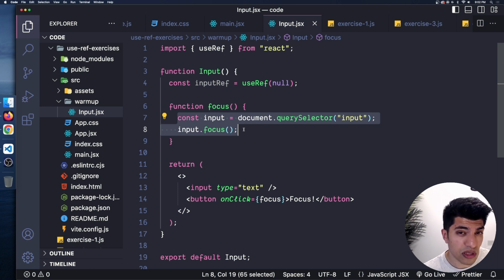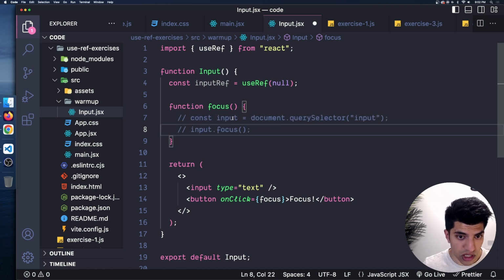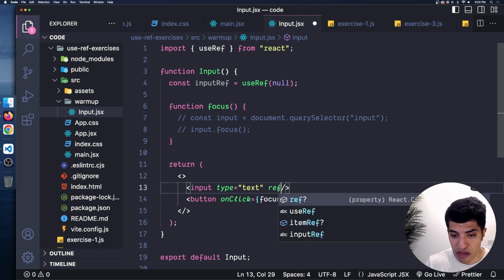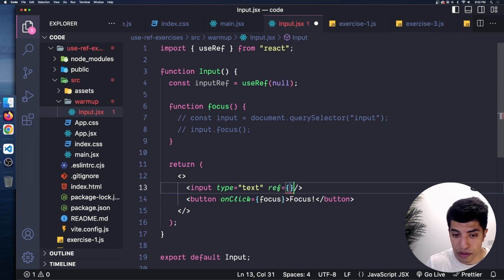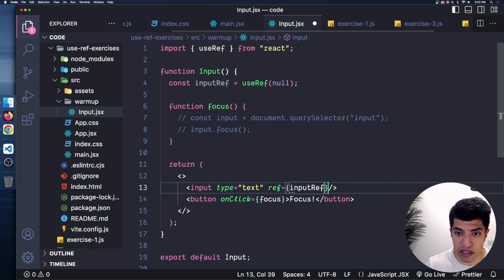And there are some extra little benefits that we do get if we use refs, which we'll see in future examples. So I'm actually going to comment this part out and show that this still works fine. There's nothing really wrong with doing that. But what I want to do is put a ref on this input down here, and I'm going to say that that ref is going to be this input ref.